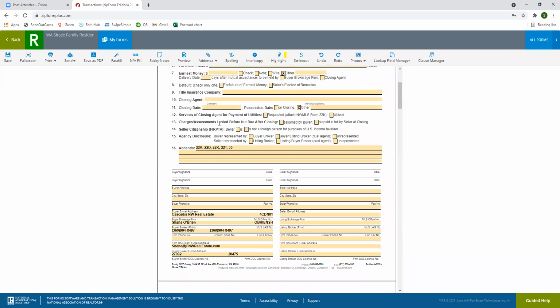Charges and assessments levied before but due after closing. So if we're closing on June 10th, and they have a tax bill or a sum charge levied against them from February that's due in July. So it's not due yet, but we still want it paid in full by seller at closing. So it's an old charge, but it's not due until after closing. We want it paid at closing.